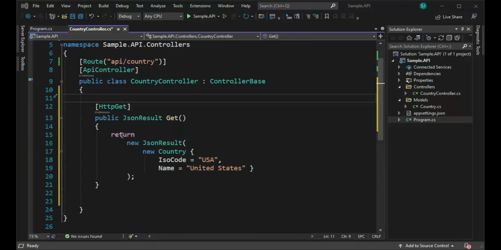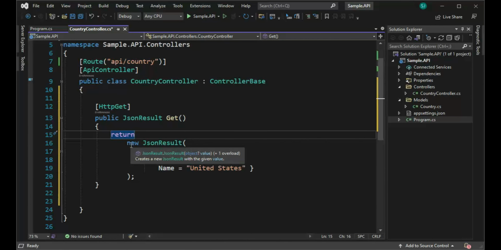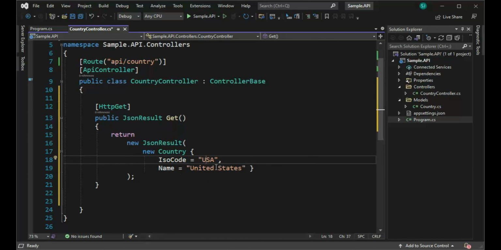So here we go. We're going to say return new JsonResult, then we're going to say new Country, and then ISO code USA, name is United States. Notice I'm going to return that. The resulting value is going to be of type JSON. Let's compile this and see what it looks like.